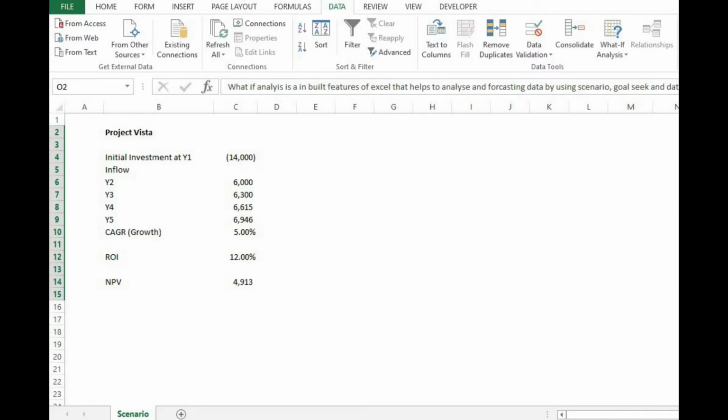So Scenario Manager is a feature where you can create various scenarios and check the outcome just by tweaking a few fields in your data set, and hence there is no need to rebuild the entire data set to see the outcome. So let me give you an example.